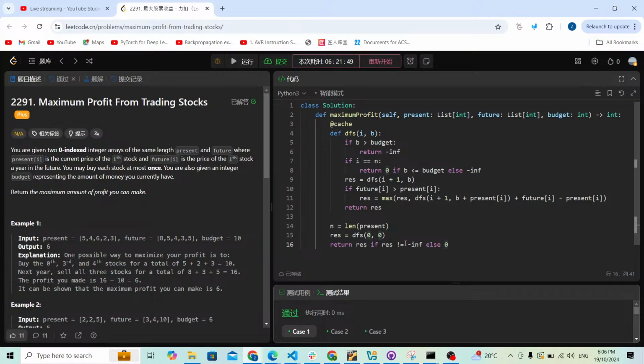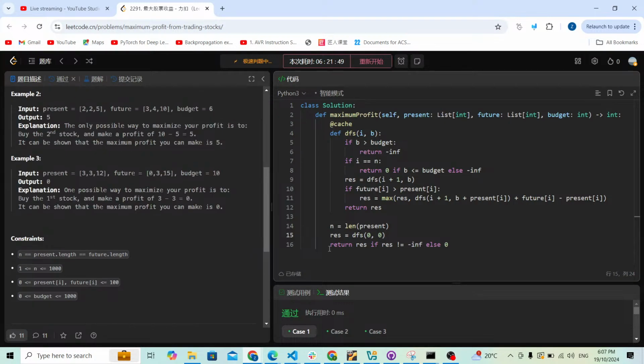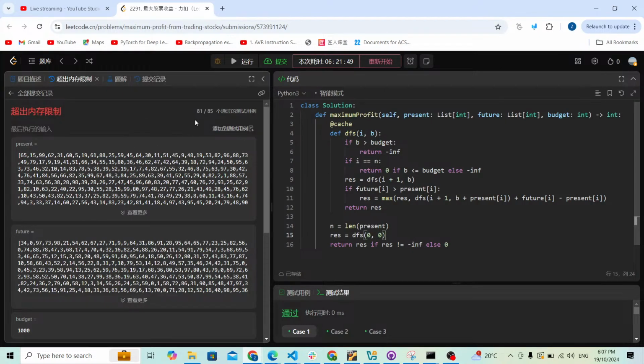Yeah, but we need to be careful about the DFS with memoization, and we need to check this i and b. For this i, it's going to be 1000 because it is the length of the array, and for this b, it is the budget, so it is 1000. It seems 1000 times 1000 is okay, but we cannot pass in this example. We have to clear the cache. Let's just submit it to have a check. Yeah, now as you can see, we cannot pass. We only passed 81 testing cases, but we cannot pass all of them.